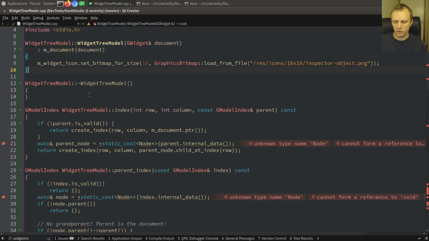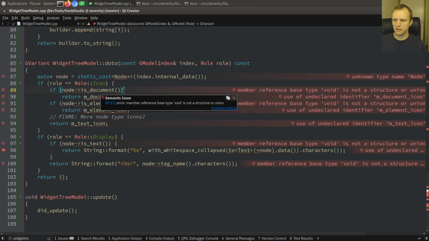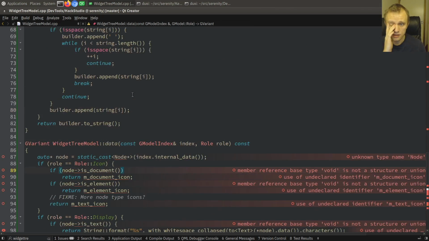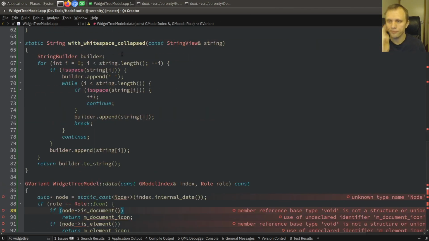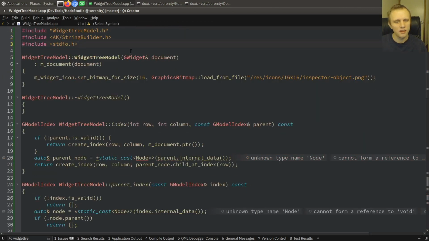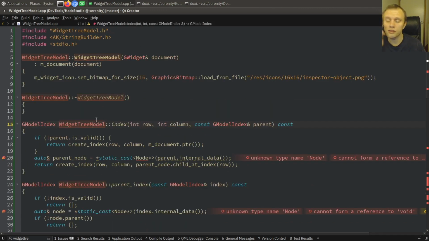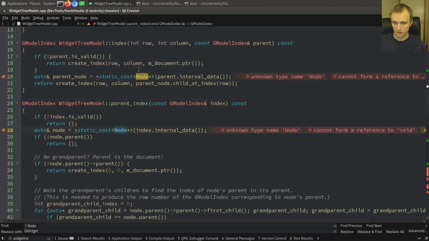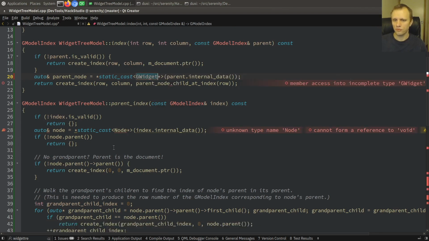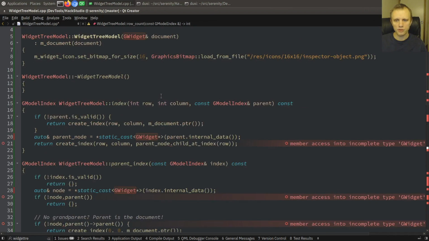Probably something a little bit more exciting than this. So we just have to take this DOM business here, and instead of having the internal, we don't need white space collapsing. That's very DOM specific. So indices into the widget tree model are going to have internal data that point to the GWidget directly. So instead of node, which we're using in the DOM tree model, we'll just use GWidget, and then carry GWidget pointers around. That'll be pretty straightforward.